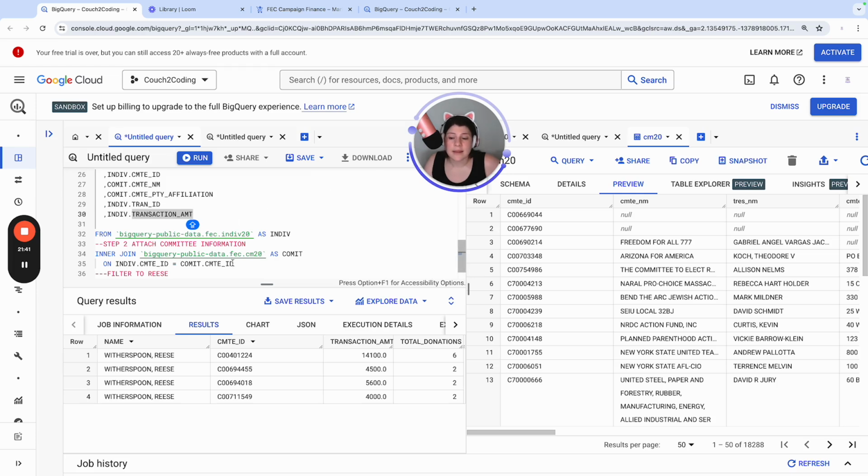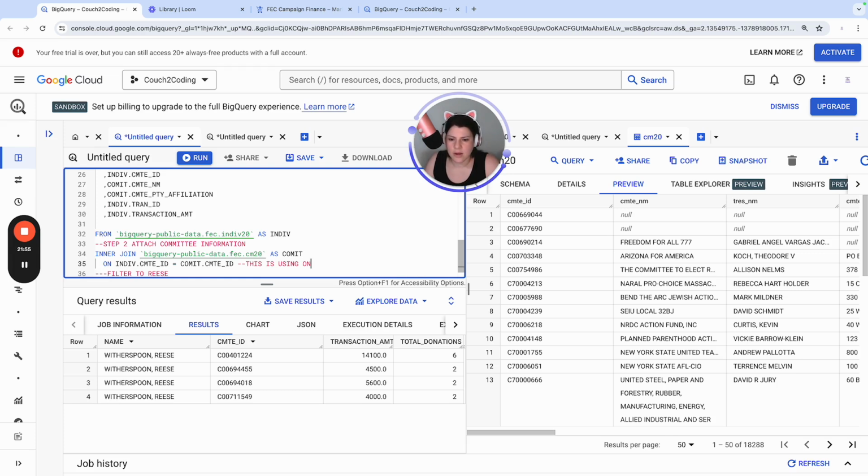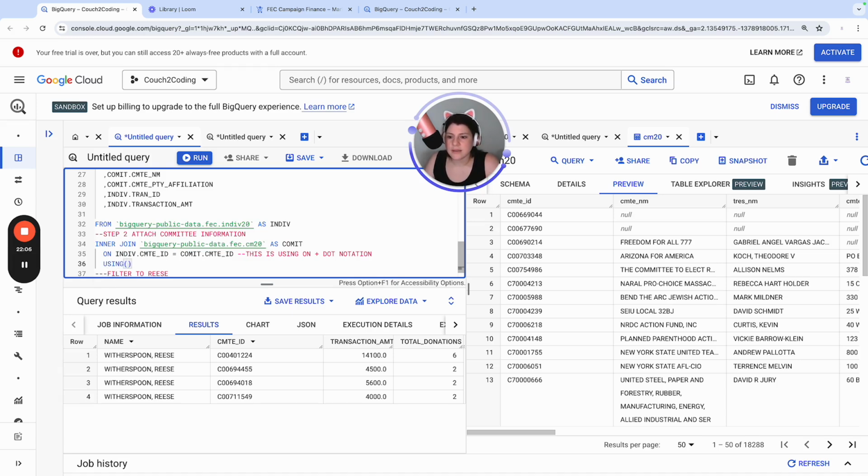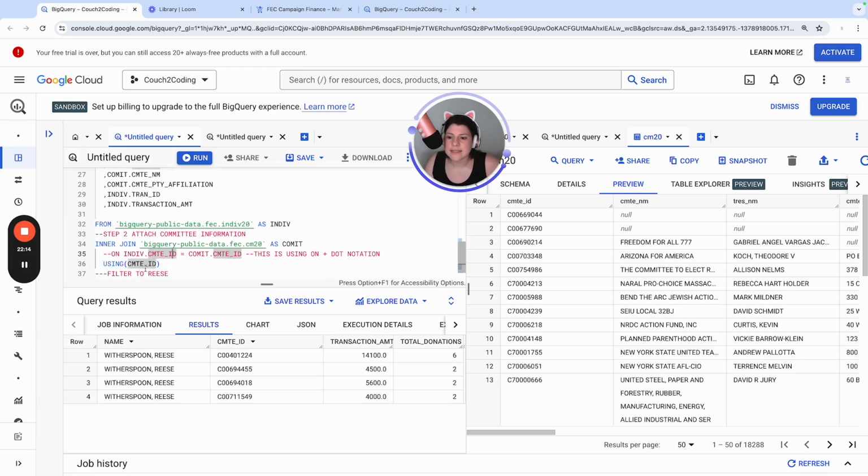Now, when you're really lucky in Google BigQuery, if you have a column with the same name, we can shorten this a little bit. This is using on plus the dot notation. We can shorten this using something called using. And we say, hey, Google BigQuery, both of these guys have committee ID. This is how they're connected. This is the same thing as above.